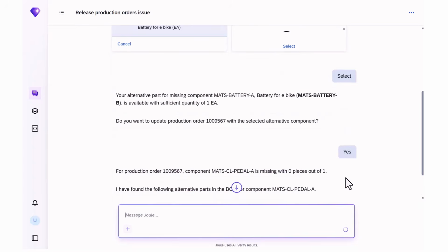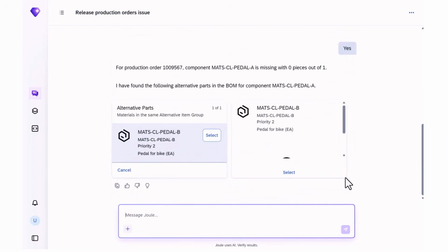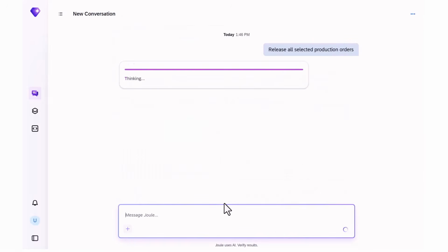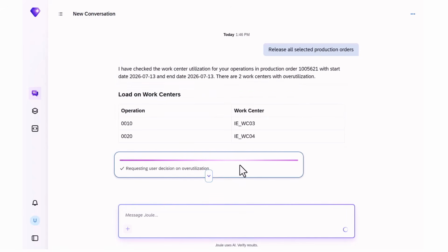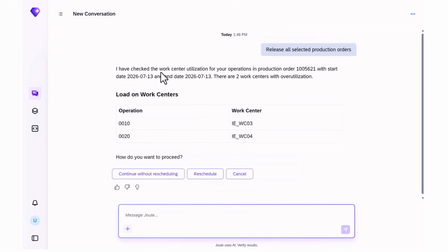Next, the agent verifies work center availability. It identifies a capacity conflict and explains why the order cannot be released as currently planned. Instead of simply reporting the issue, the agent proposes possible actions. The planner can accept the recommendation, reschedule the order, or cancel the operation, depending on the business requirements.